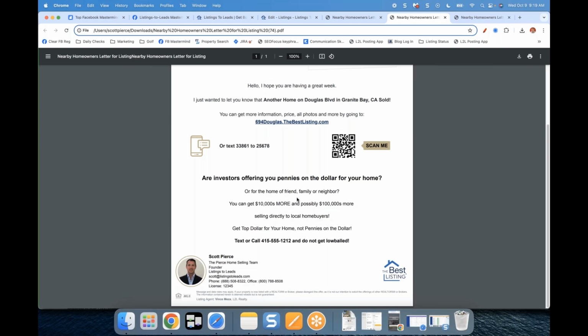So imagine the service that you can provide your local homeowners, your local neighbors that are getting hit by investors. Don't let them sell to investors. Give them options. Let them know that you can walk them through it, that you can make the sale of their home as easy and fast and as painless as possible, and that paying 5% to an agent to sell it directly to a buyer will be much more beneficial than selling to an investor.